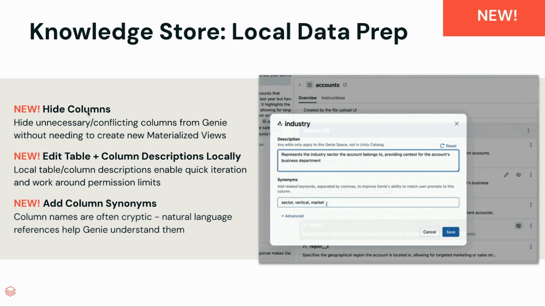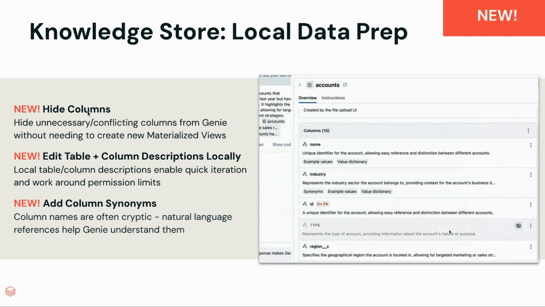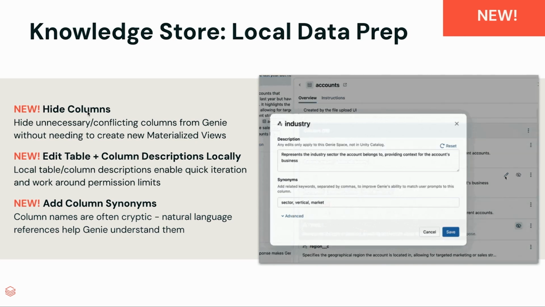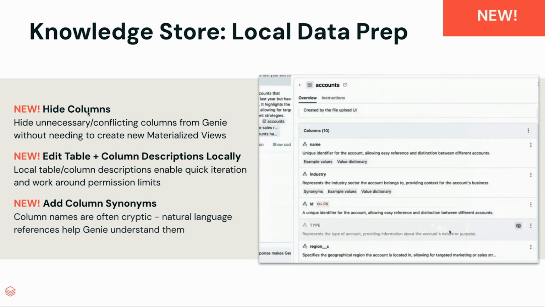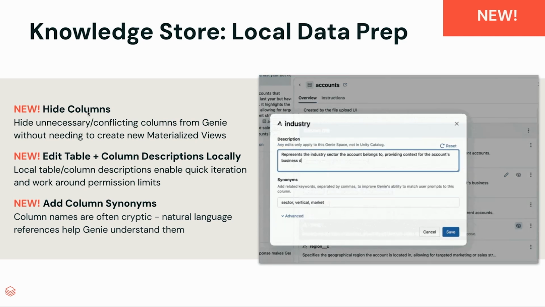So again, in the past, a lot of table descriptions might just be empty, and users who want to build Genie spaces couldn't even edit those and add that metadata. Now there's a local copy of your table and column descriptions that's first populated from Unity Catalog, and then you can add or edit them. You can always revert back to whatever's in Unity Catalog as well.